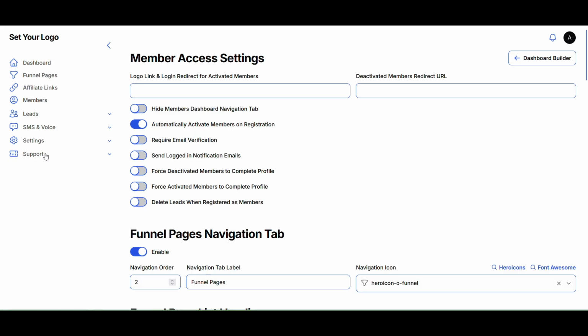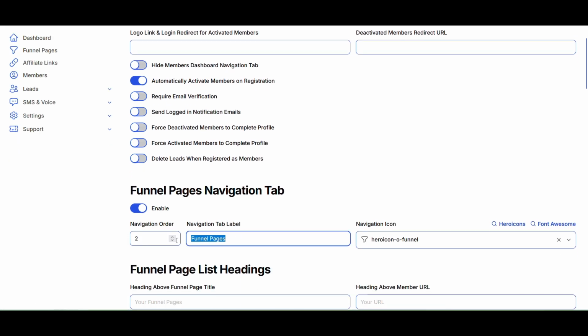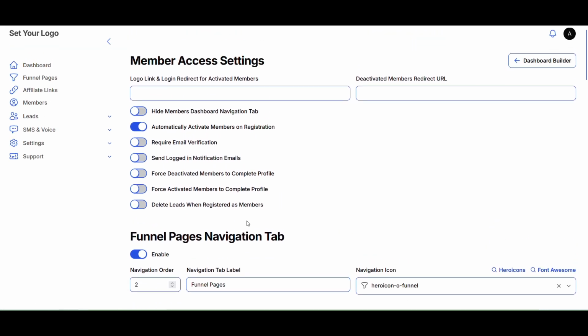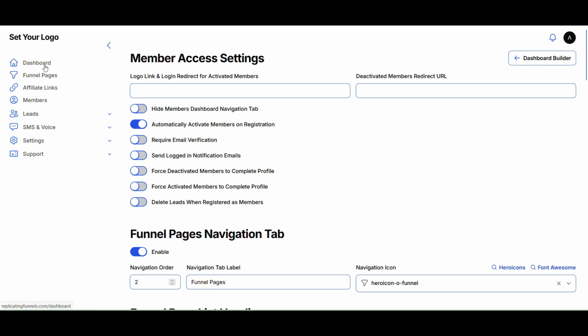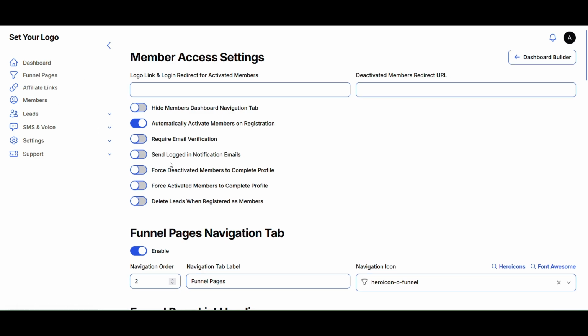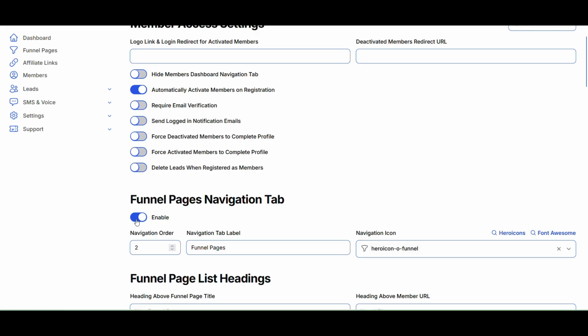These are all fully customizable. So for instance, if you want your members to be able to promote funnel pages or something else, you can change this to say whatever you want, and you can build pages that you can then share with your members to be able to promote. If you want that enabled, you can have that enabled, or you can disable that.